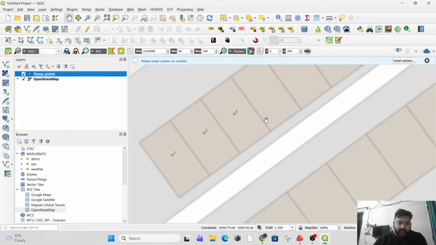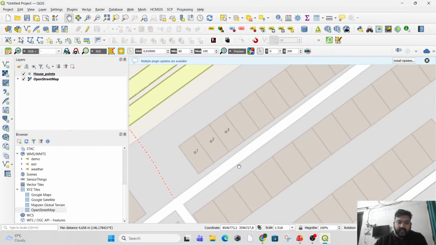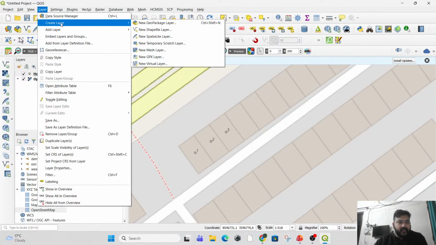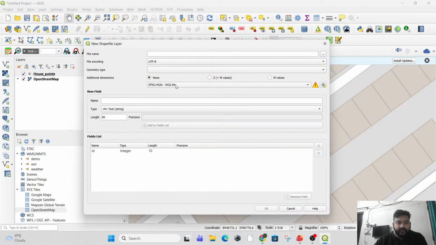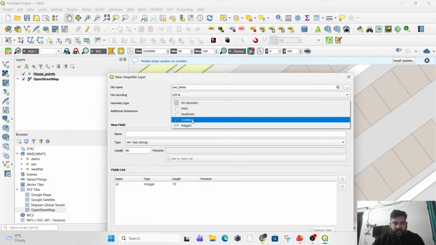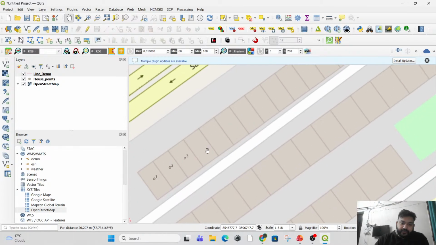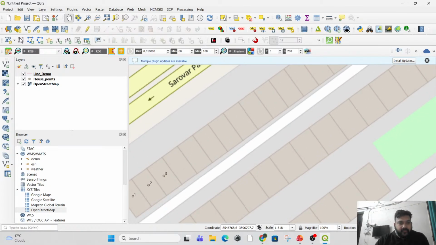So we created the points. Now let me showcase to you the line, how we can create a line, how we can create a polygon. So I will again go to layer, I will create layer, new shapefile layer. This time I will select the file name as line. Again, the geometry type needs to be a line string. Click on simply OK.